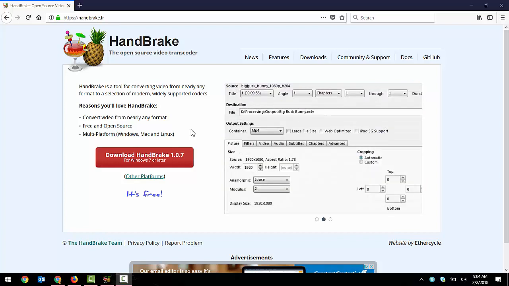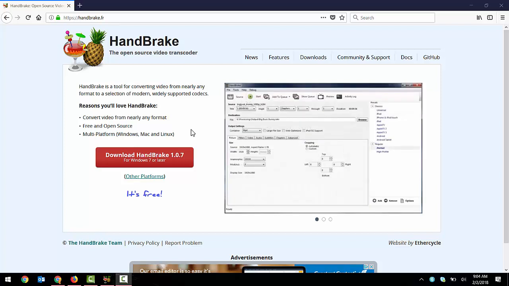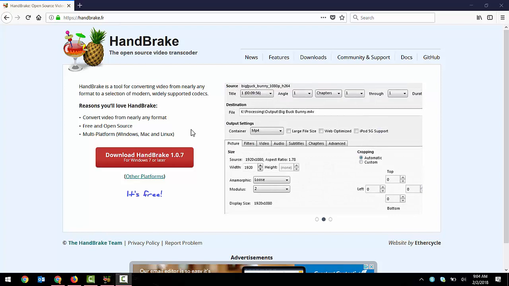Hi, in this video I will show you how to clip and compress a video using a free program called Handbrake. This program is available on both PC and Mac, so you should be able to use either one of those two platforms.